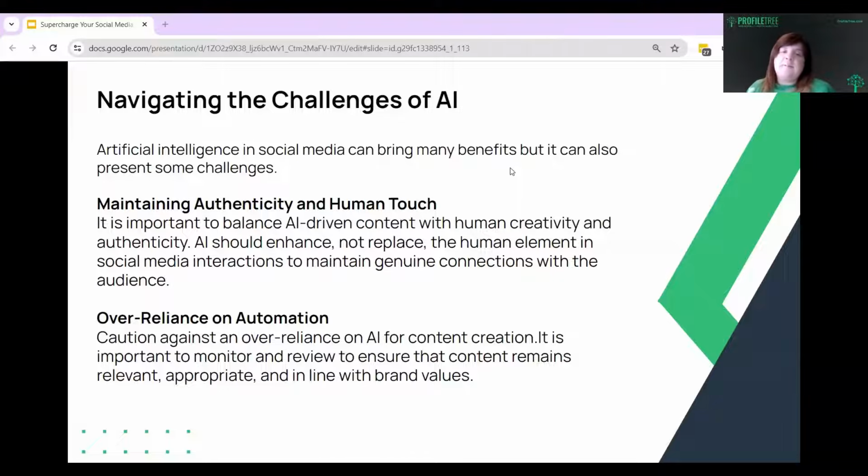Some other challenges that you want to try to navigate with AI are things like keeping up with how rapidly the technology is changing. As you even know yourself, if you're watching this today, how quickly AI is developing, with new tools coming out all the time. So having a continuous learning or training approach and adapting these to your existing content strategy is a great way to navigate this challenge.